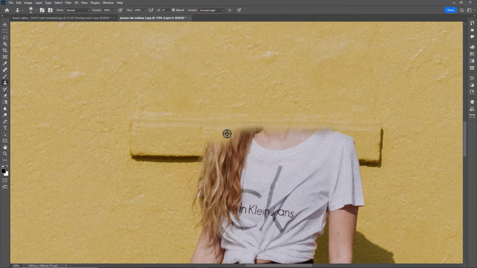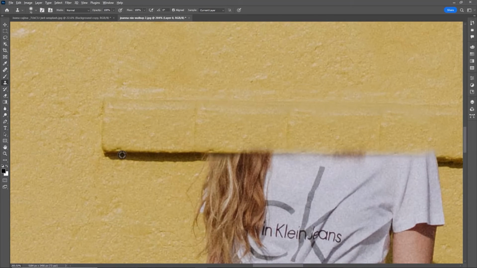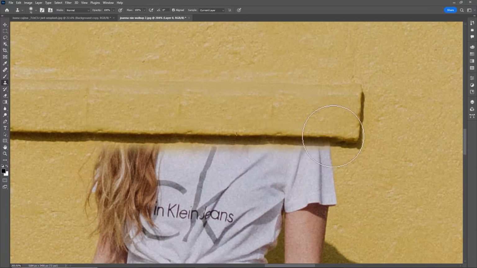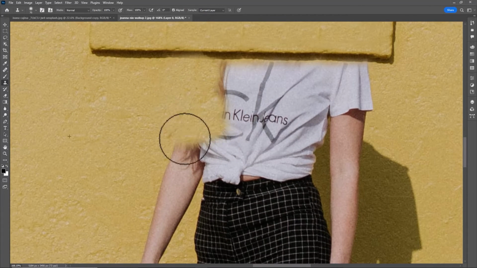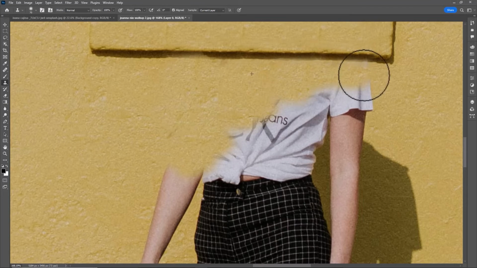Do this until you are satisfied with the results. I will fast forward this video. Now for the shadows, let's clone it again. Align it as much as you can. With this method, you can easily remove the shadows too. Repeat the same process as before. Clone, align and remove.